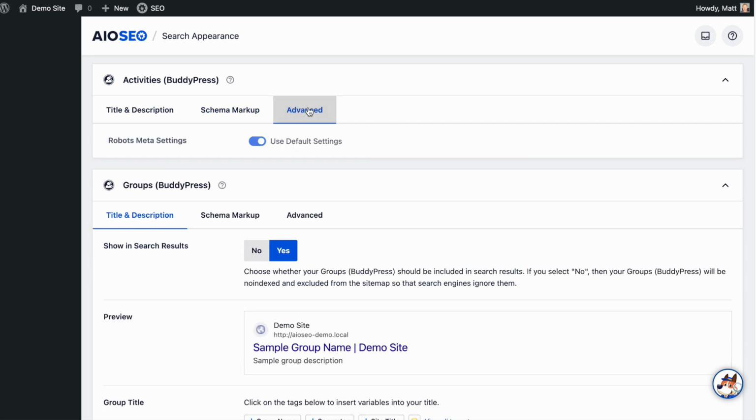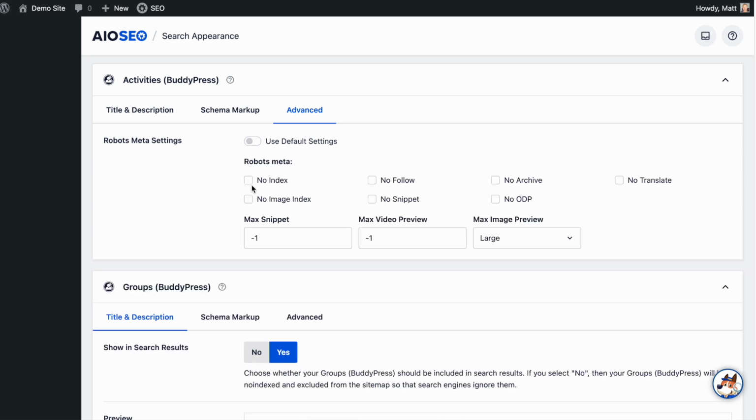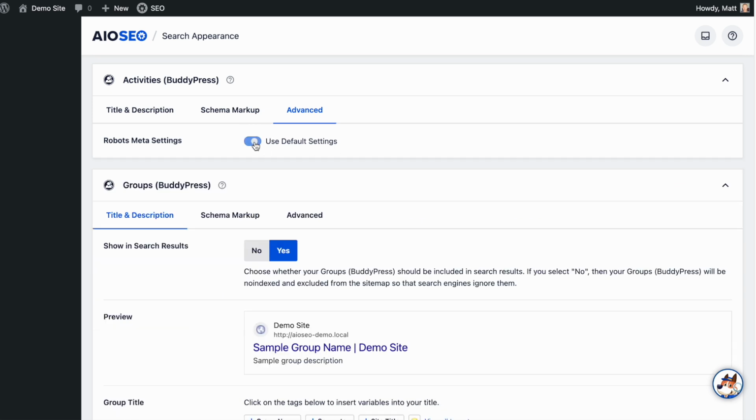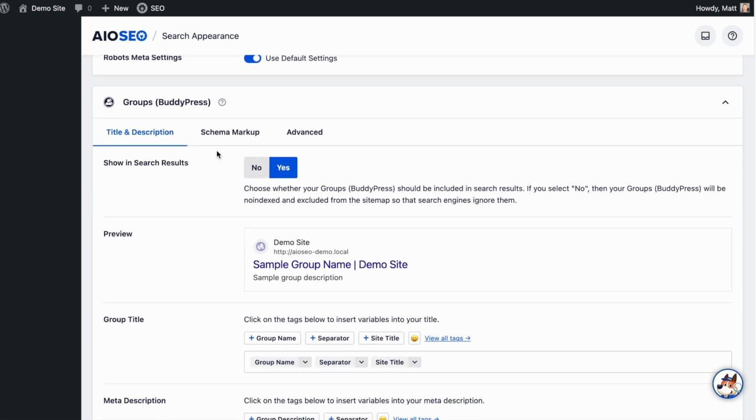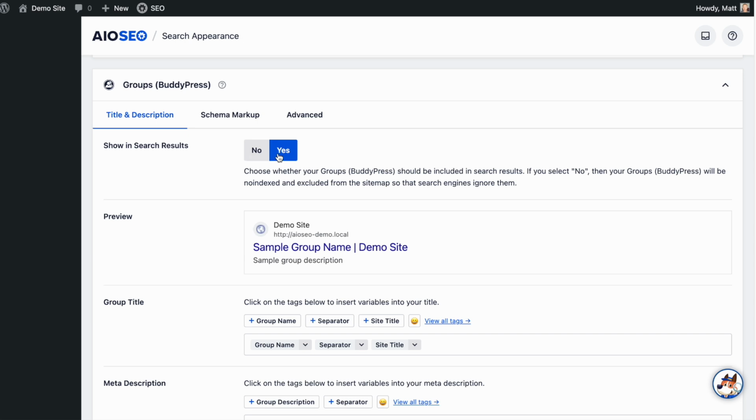And then under advanced, you can say if you want to use the default settings for your robots, or you can deselect that and say no index, no follow, no archive, one of these other options. I'm going to use the default settings. Below that, we have the same option for BuddyPress groups. Again, no and yes. I'm going to leave it on yes. Of course, I want this indexed.